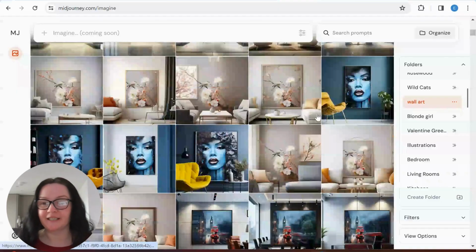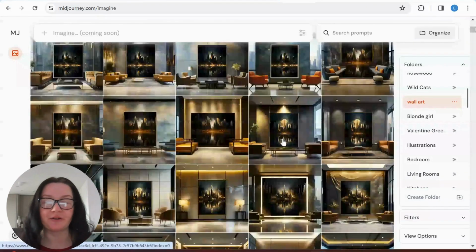Now let's take a look at preparing our images for print. So guys, of course, we are creating AI prints, AI images. Midjourney, Leonardo, there are so many of them already. Always check the terms and conditions of your license.